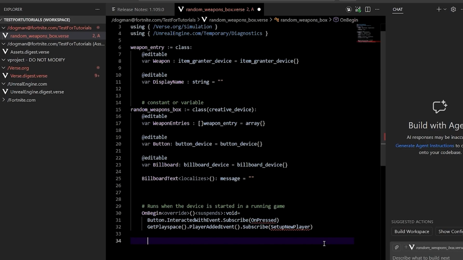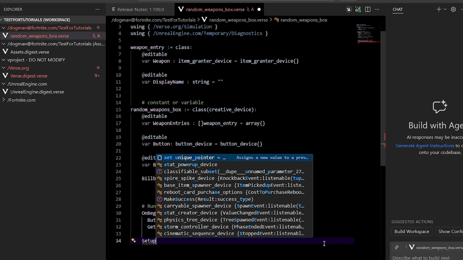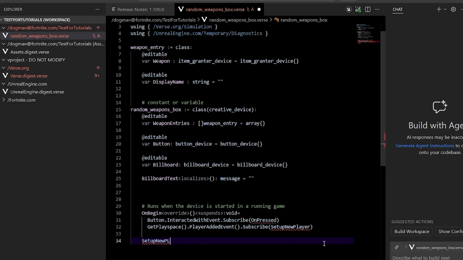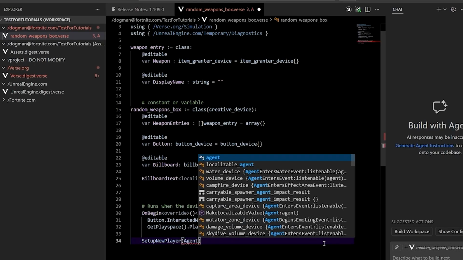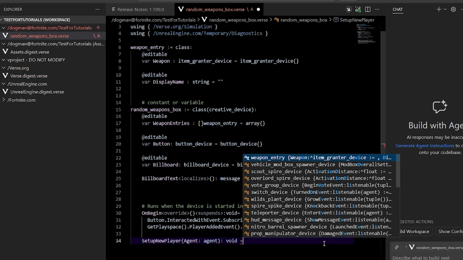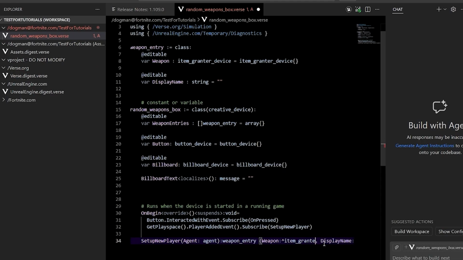So let's just go ahead and write that setup new player function. We're going to create a new function here, with the same indentation as on begin. It's just going to be called setup new player. So, new function. We are going to feed it an agent, and we're going to set that equal to agent. And then we're going to do our function here. In our body, we don't need that. I don't know why it did that. That's frustrating.